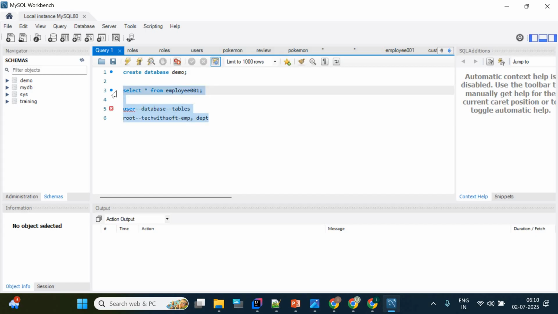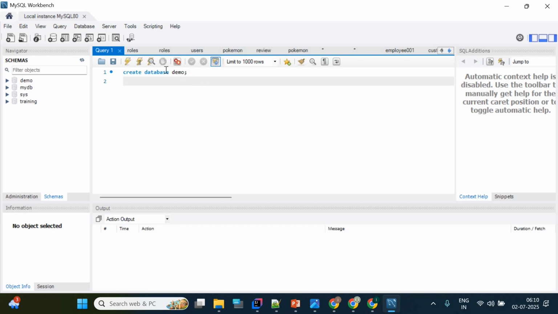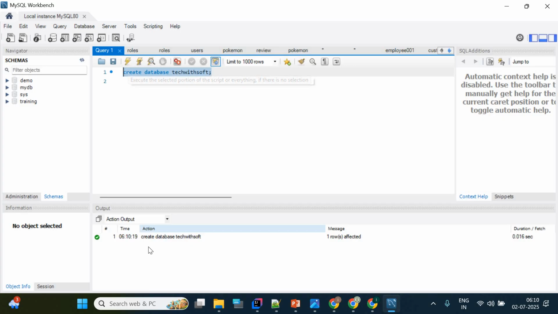So the first command we have to write here is CREATE DATABASE, and I will write tag with soft. Once you have written the command, you just select it and click on the play button, I mean the execute button. If you click on it, you can see it says create database tag with soft. That means the database has been created.